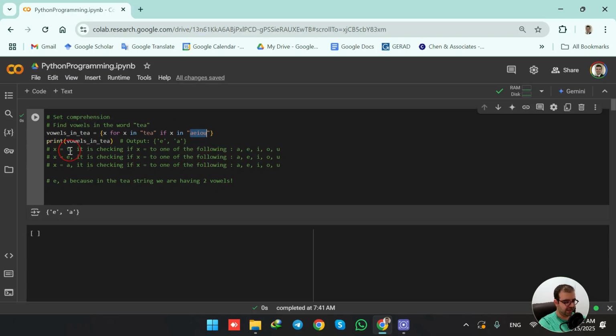So we want to see if T equals A, E, I, O, or U, one of them. So it checks to see if T exists in one of these letters. And the answer is no, because T is not there. Then in the next iteration, it is going to set X to E, and it is going to check if E exists in this string.